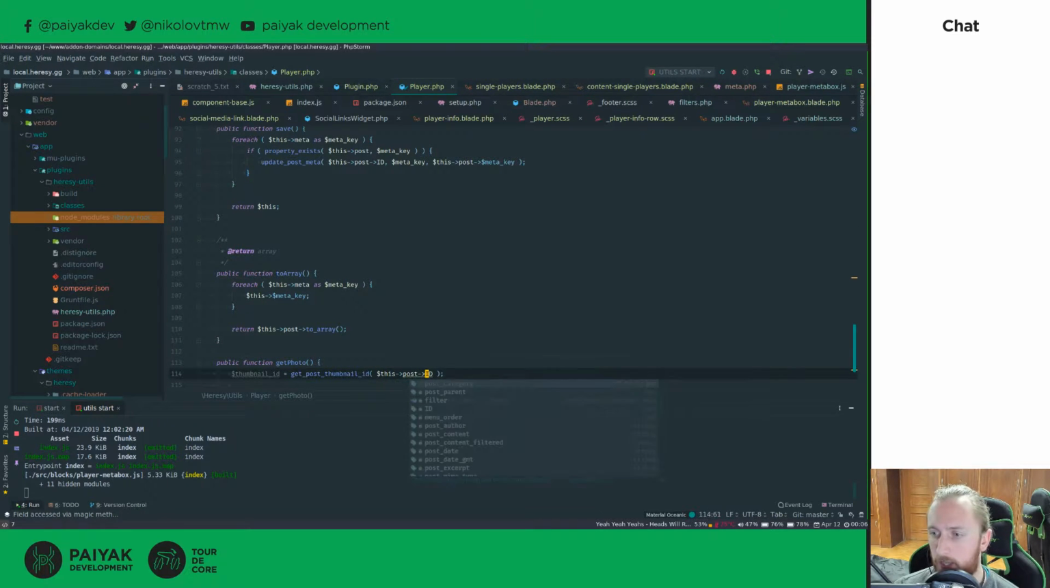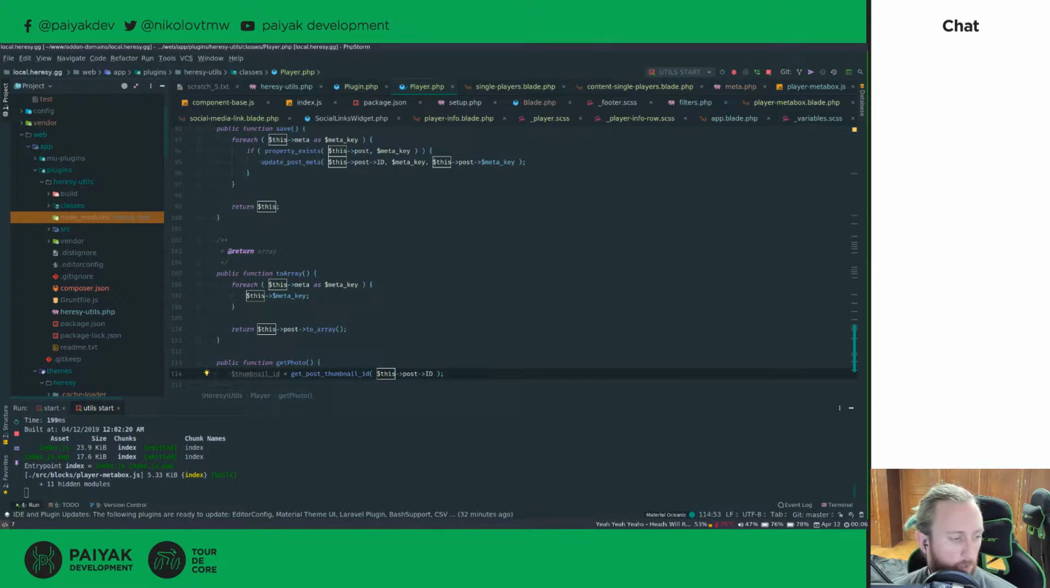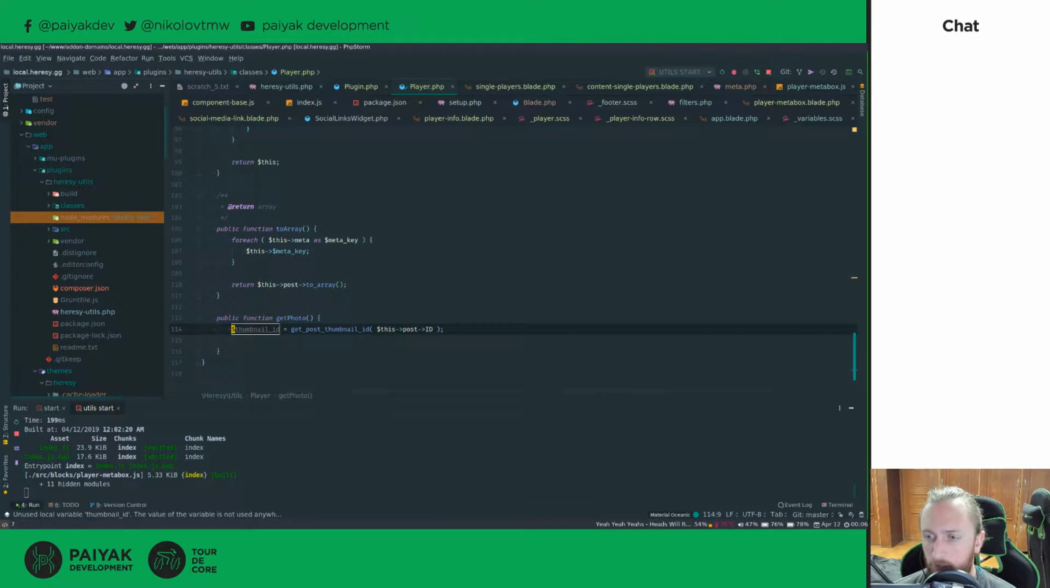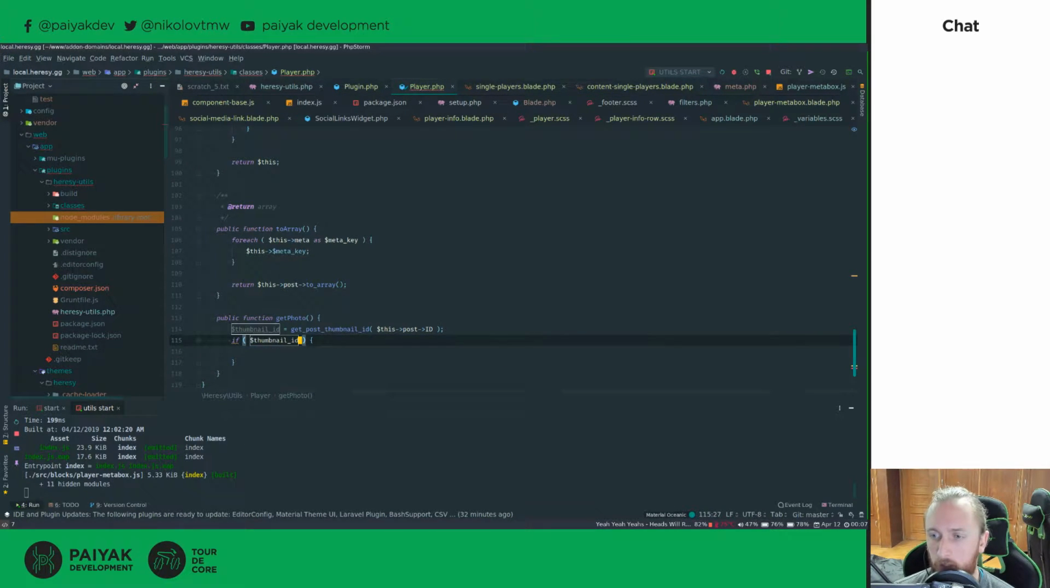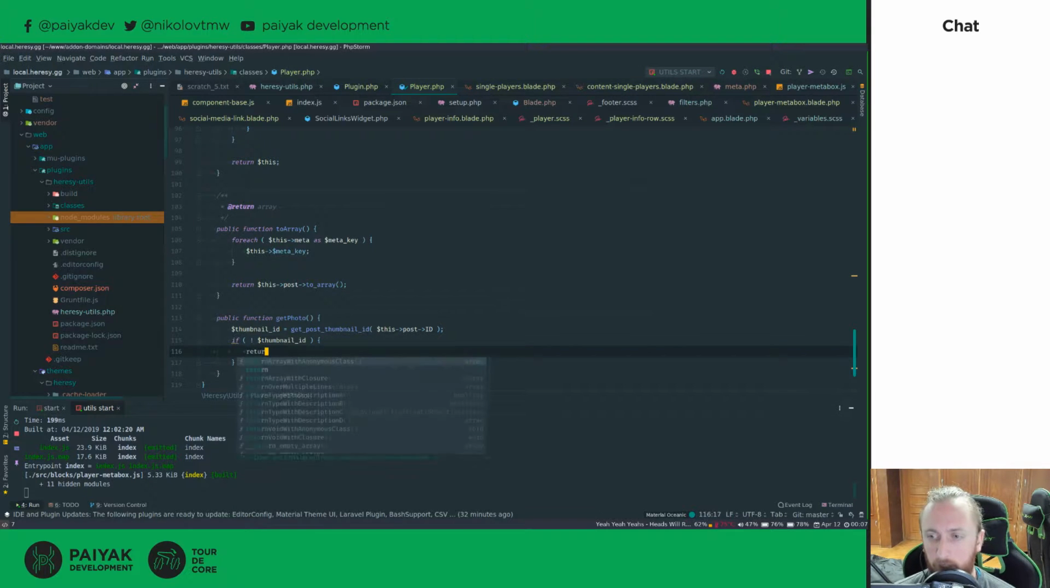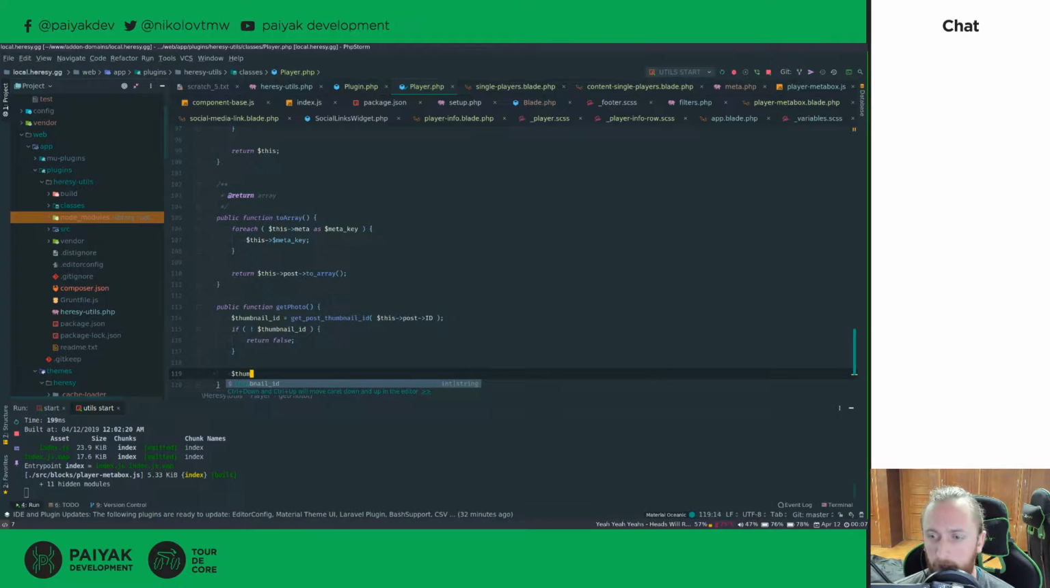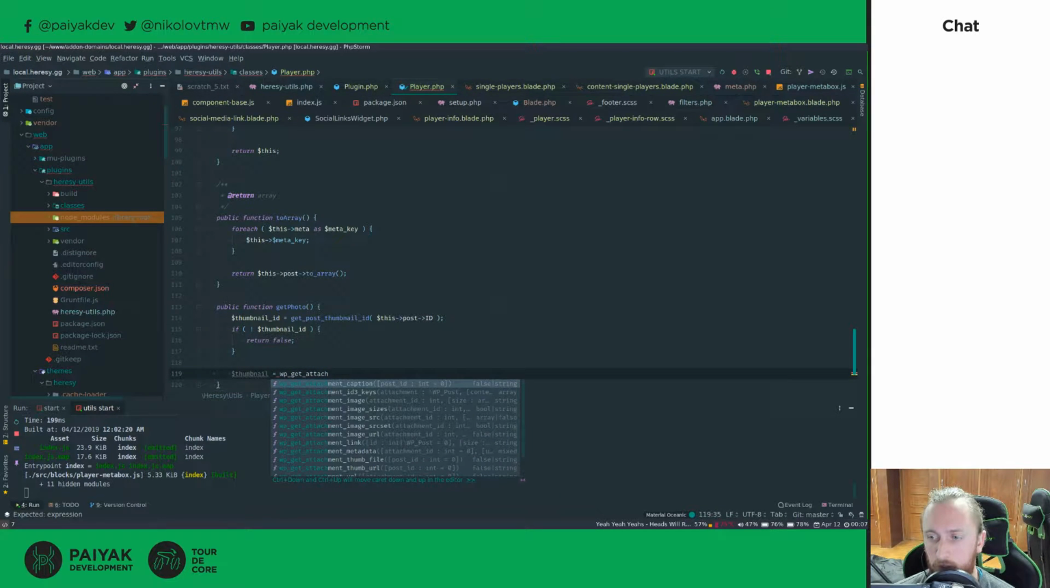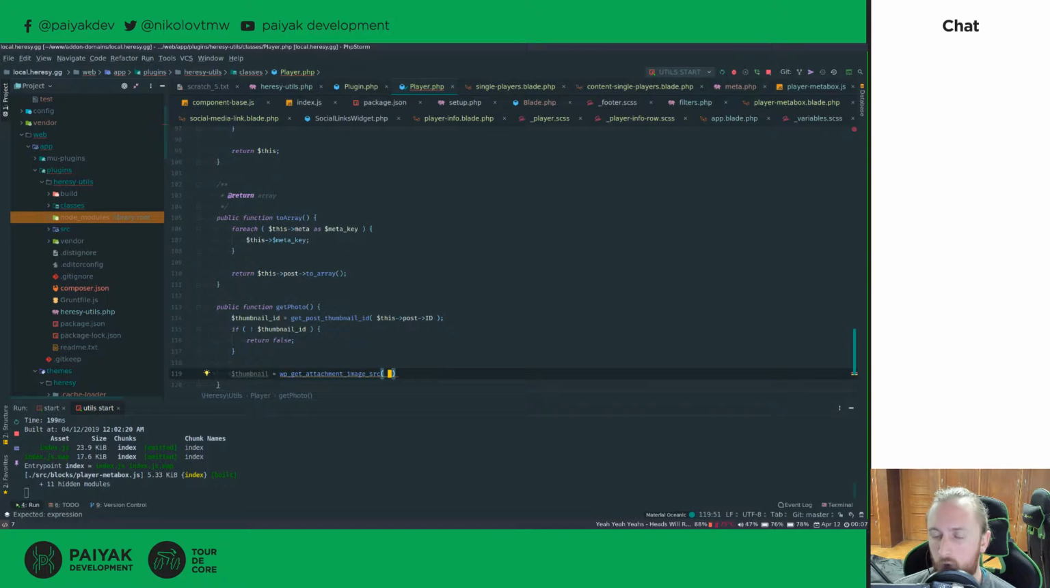Okay, let's access this post ID directly. Save ourselves from accessing through the magic getters and whatnot. Okay, so this is our thumbnail ID. And now what we can do is we can check if we have thumbnail ID. I guess if we don't have a thumbnail ID, then let's return false, right? Otherwise, let's get the thumbnail as, that will be get attachment image src.